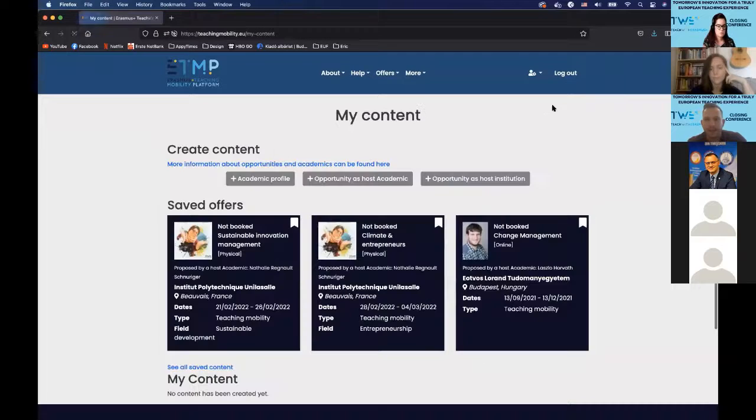And then you have this My Content page, which is also going to be the page that you land on after logging in, as you have seen before when I was logging in. And here you can create your own profile. You can also create an opportunity as a host academic or as a host institution, depending on who you are within the institution. And then you can see the saved offers.